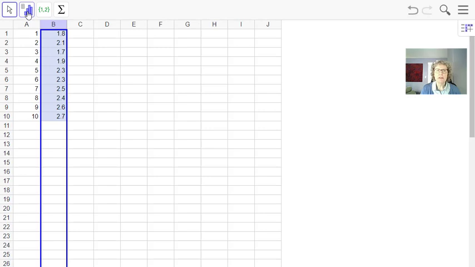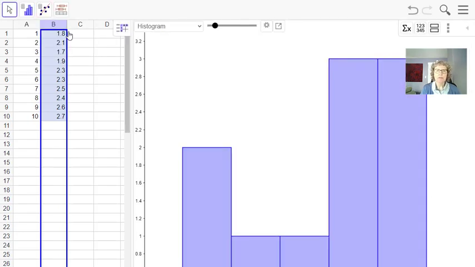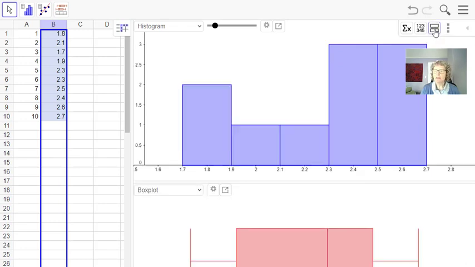Then we're going to click on this histogram icon, which stands for one variable analysis. We're just looking at one variable at a time right now. When I click on that, the default is to bring up the histogram. So that is really cool. If you want to see a box plot also, you can click on these two rectangles or equal sign. It says show second plot, and the default there is to bring up the box plot.